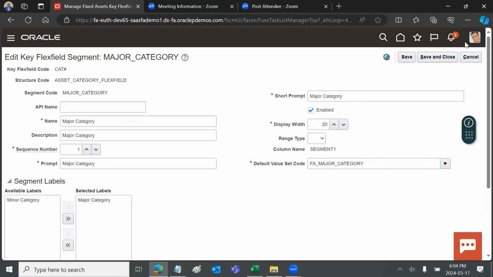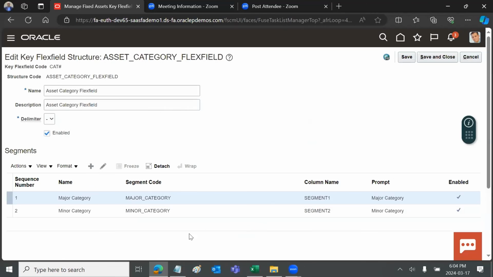And when you say category, the major category examples could be EDP, equipment, vehicle, building, furniture, and then minor category for EDP would be laptop, server, router, and PC. And under vehicle major category, you can have trucks, vehicles, heavy duty vehicles. So like that, you can have different category and subcategory combinations. That takes care of the Key Flexfield topic.